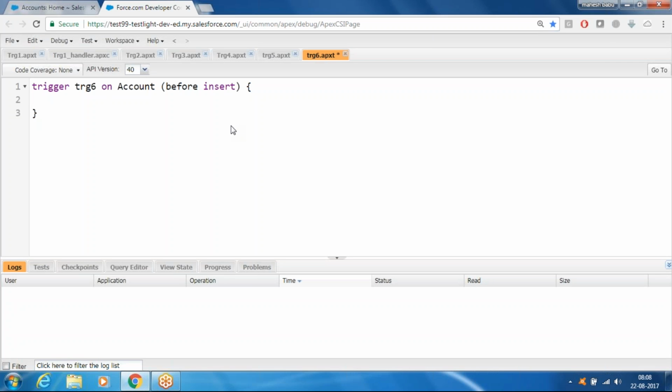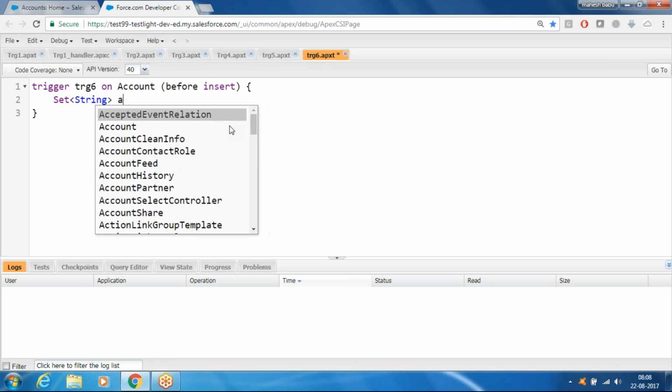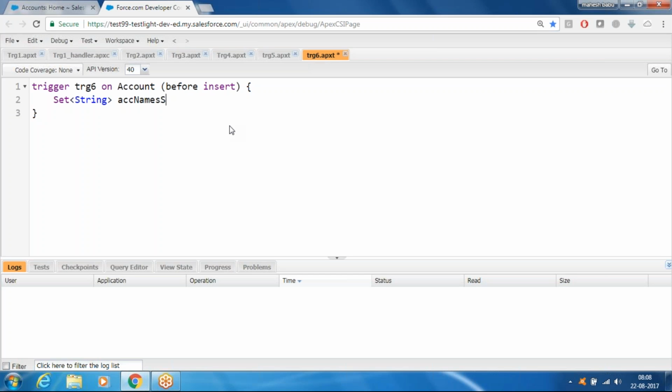First, let me take all those account names in a set. Set of string, account names set equals to new set of string. For each account in trigger.new, accNamesSet.add(a.name).